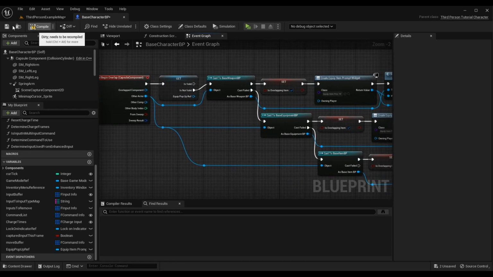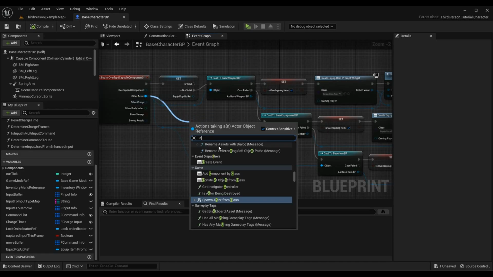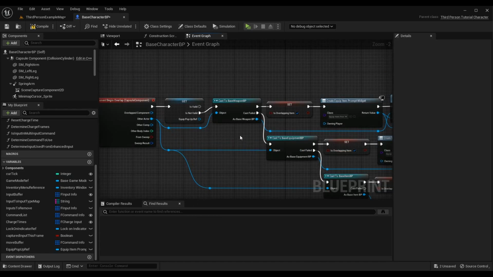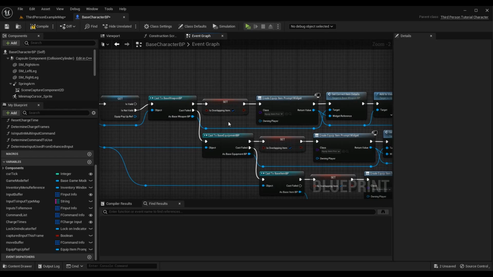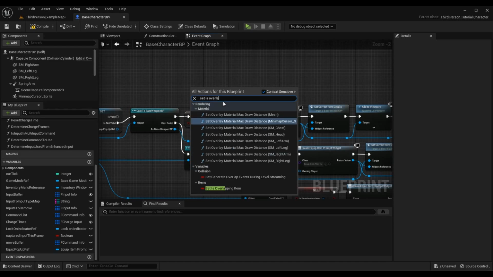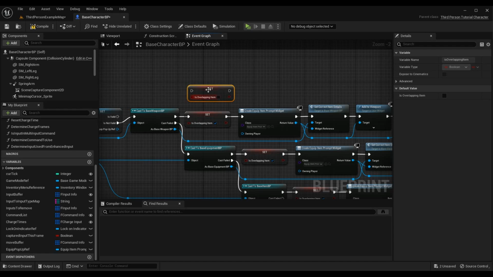So it can be colliding with, for example, a weapon, a base weapon BP. So other actor, cast to base weapon BP. If this cast succeeds, that means we are in fact overlapping with an item. So unlike with the look at interaction, we do need to set a variable here. So set is overlapping item. And we want to check that box to say we are overlapping this item.